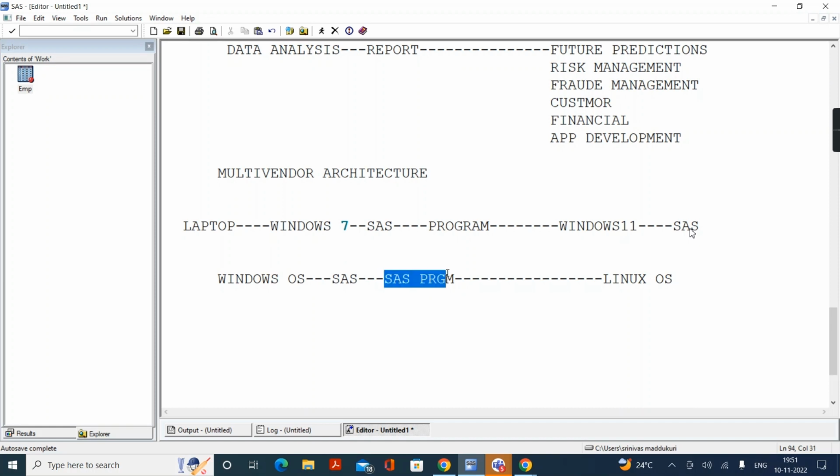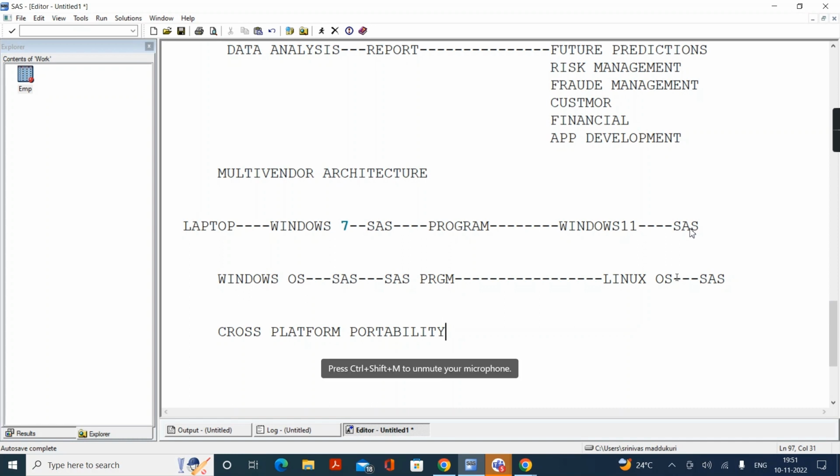So whatever program I developed in the Windows operating system, we can copy the same program to the Linux operating system of SAS, and we can execute the same program there without any problem. That's why we can say SAS has cross-platform portability. We can develop the program on one operating system and use the same program on a different operating system. You can develop the program on one version of the operating system and use the same program on a different version.